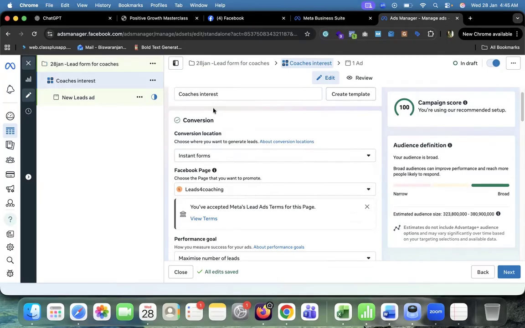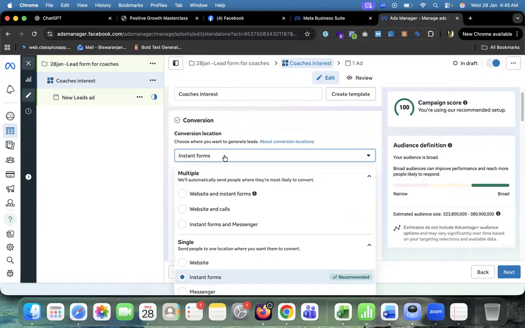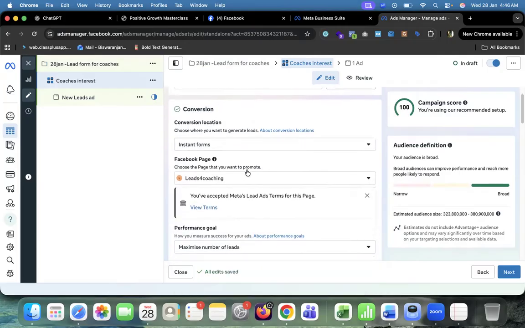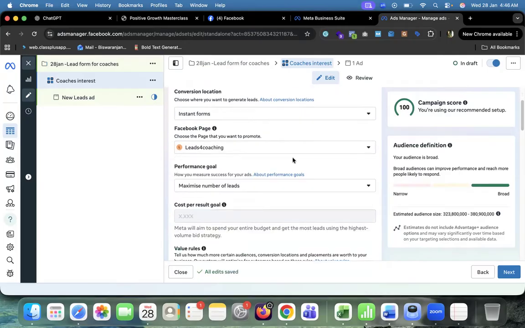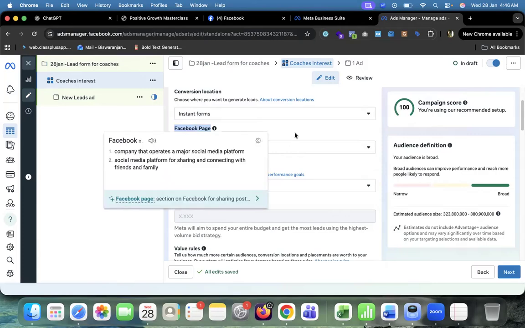Once you name the ad set level, the very first option you can see is Conversion. Conversion means where you want to send your audience when they see your ad and click on the CTA. As we talked about, we're using instant forms, so I have to select instant form here, and this is my Facebook page. I only need the Facebook page for this particular recommendation.